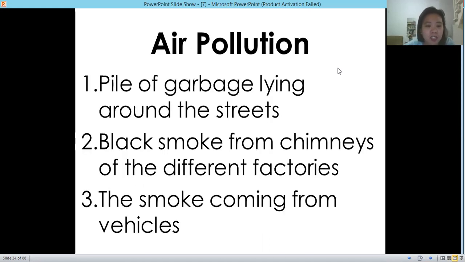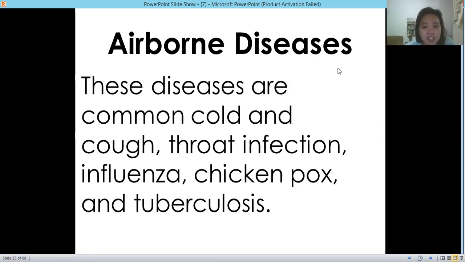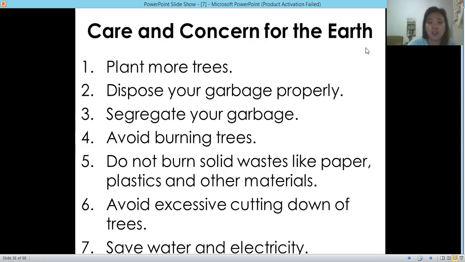Air pollution. The causes are piles of garbage lying around the streets, black smoke from chimneys at the different factories, and the smoke coming from vehicles. And the airborne diseases are common cold and cough, throat infection, influenza, chickenpox, and tuberculosis.